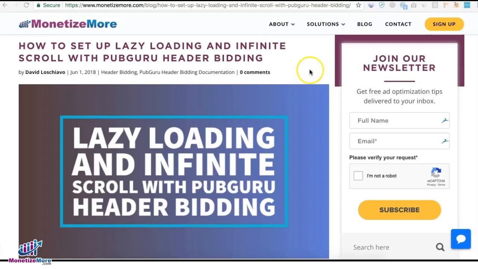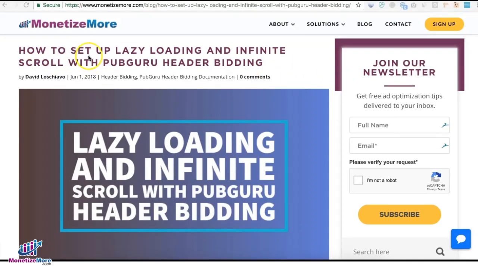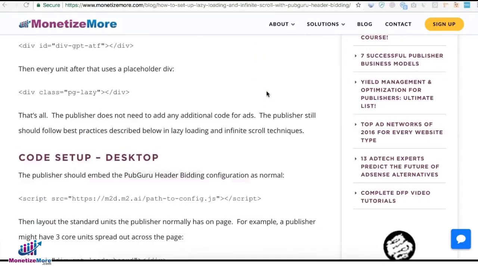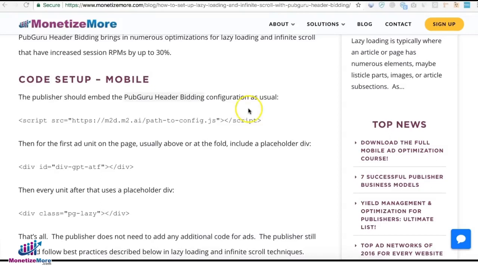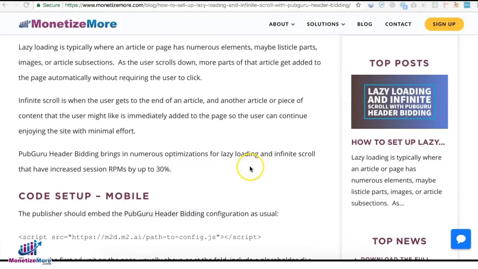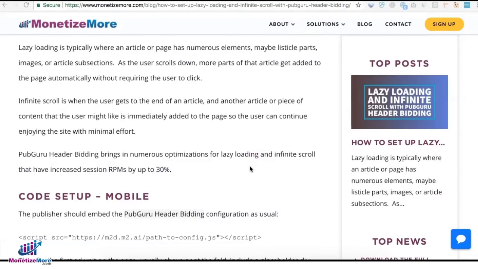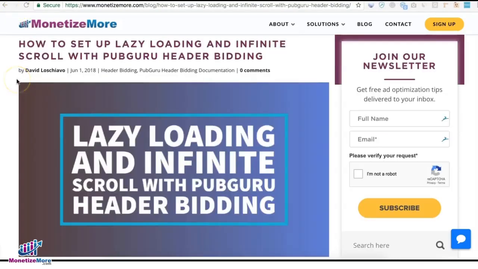So there you have it, guys. Make sure to check out our blog on how to set up lazy loading and infinite scroll with PubGuru header bidding. We have all the instructions in there, plus bonus for you, best practices in terms of optimizing lazy loading and infinite scroll. Of course, don't forget to send us your test page so our dev team can check to make sure your implementation is all good and you can start earning more money.